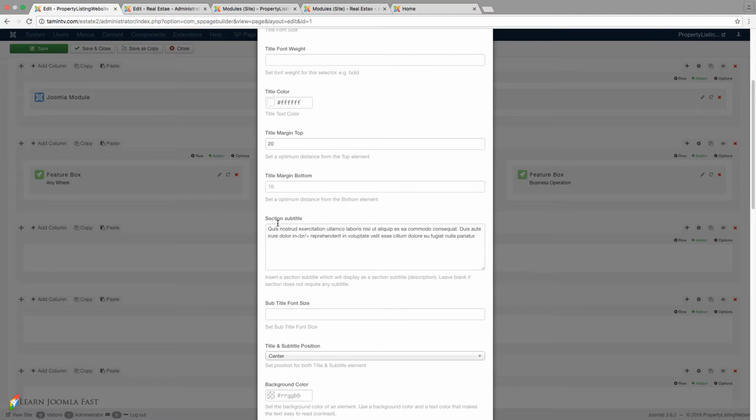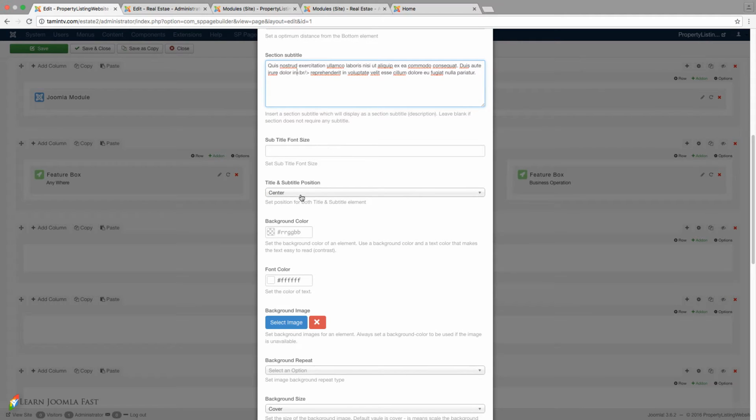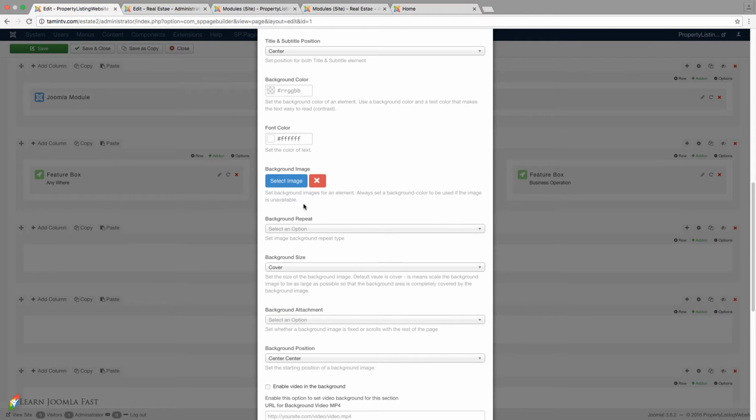And for the section subtitle, you can just add some stuff there, but make sure you break it in. And you want to add it so it's 2 lines like you see here. It's going to show real nice on the front end. But make sure you put this little break in here. That's just saying it's going to break between this first line and the second line. There's going to be a break. And then scroll down where it says title and subtitle position, choose center. For the font color, choose all white.